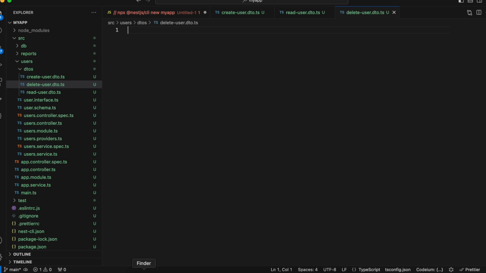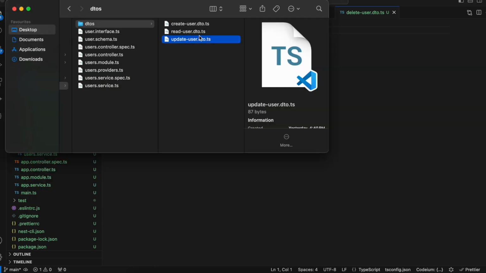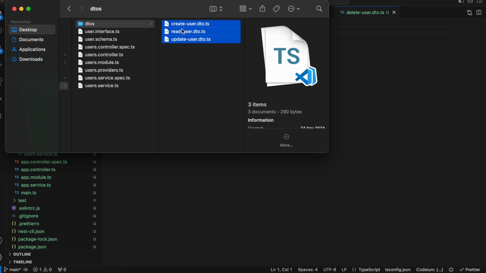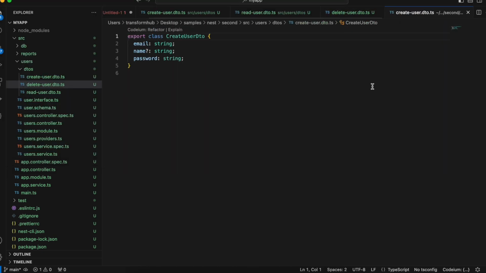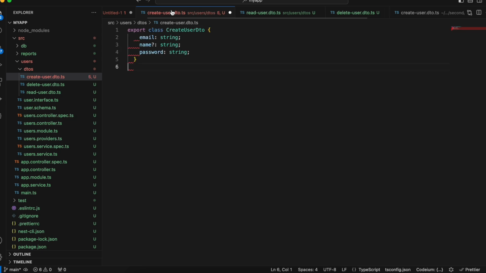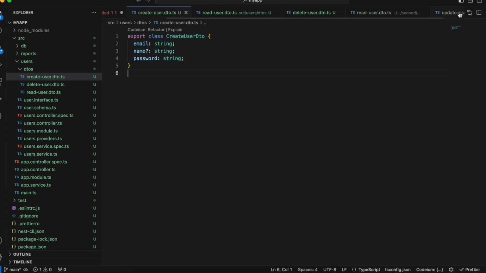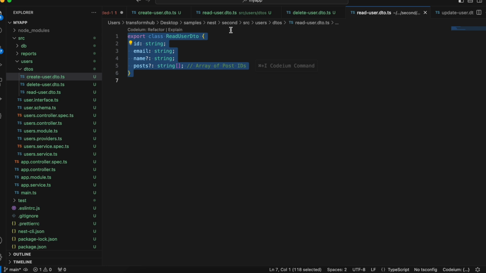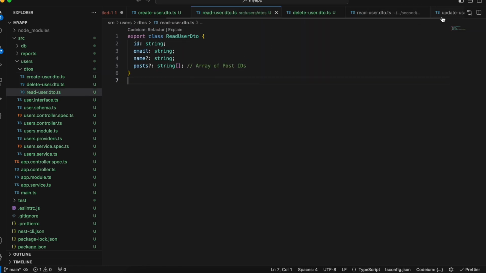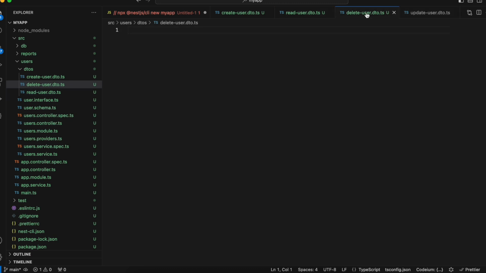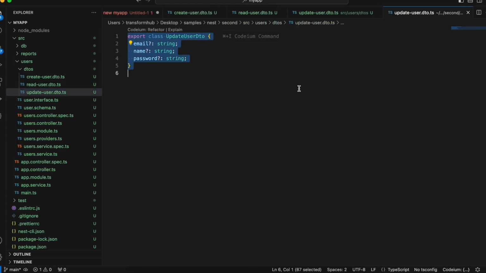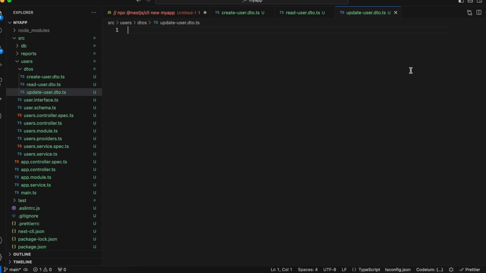Okay, so I will just open these 3 files and then I'll copy them and then I'll explain it to you. So this is for create, this is for read, and sorry, why did I create delete? It should be update. Sorry, this should be update. Okay, I will just copy this and I'll paste it over here.